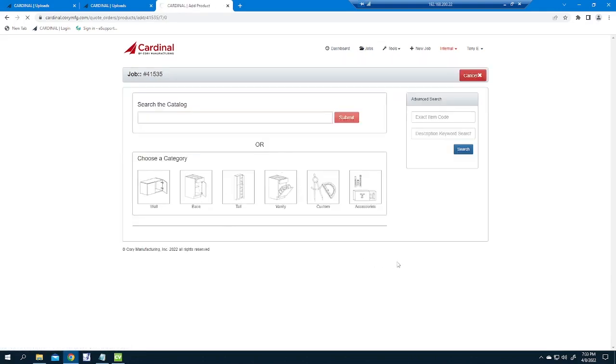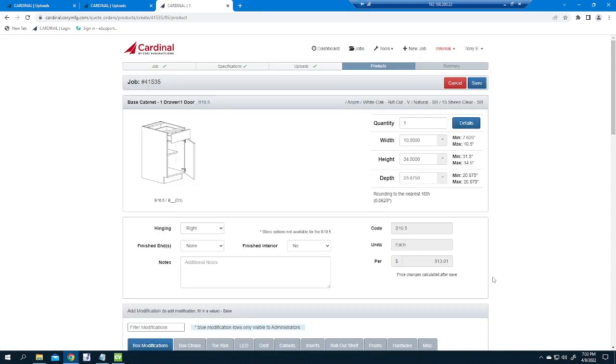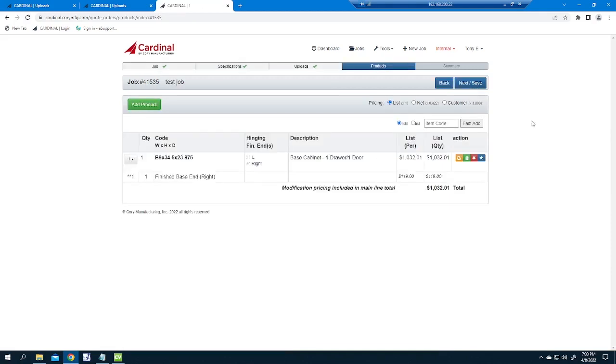Let's put a base cabinet. And we'll do a base 10.5. And we're going to make it left hinged, and it's going to have a right finished end, and let's make it 9 inches wide. Okay. So now we've added this cabinet, and there's our price.